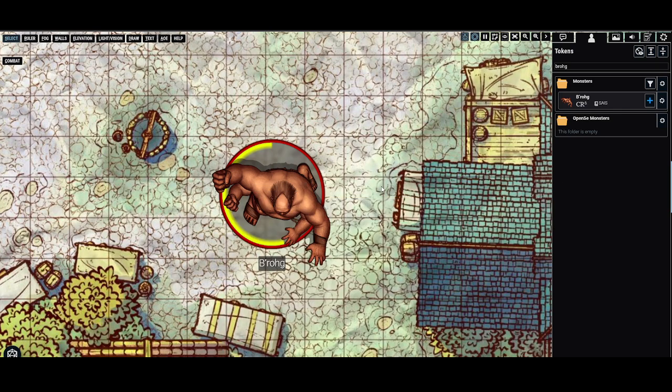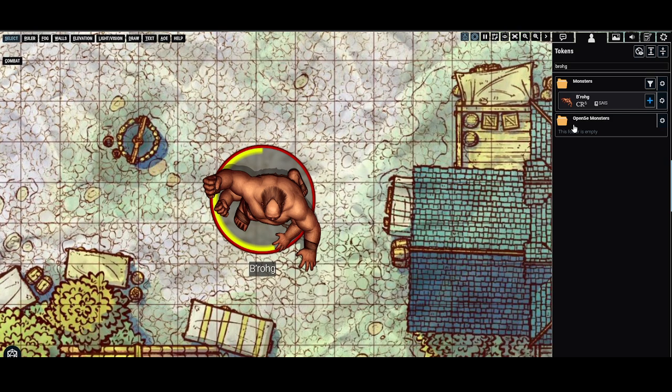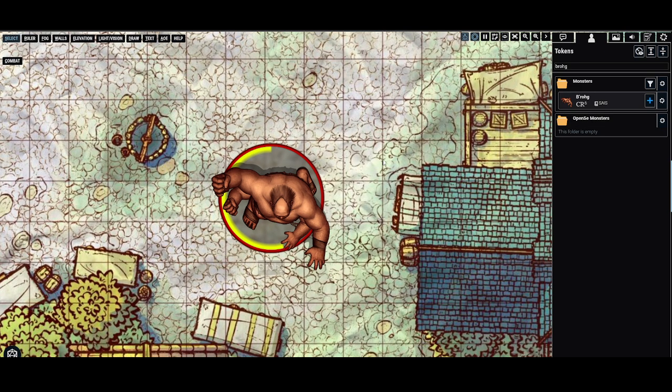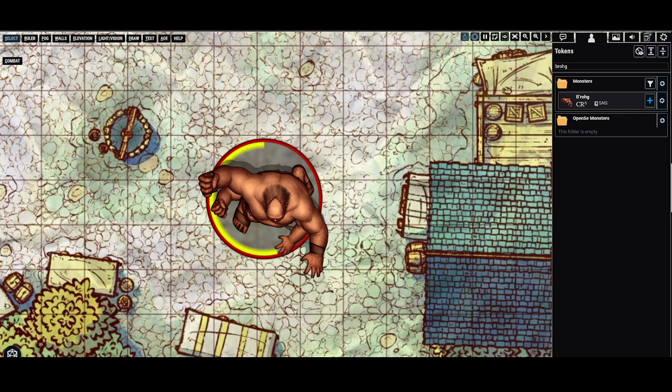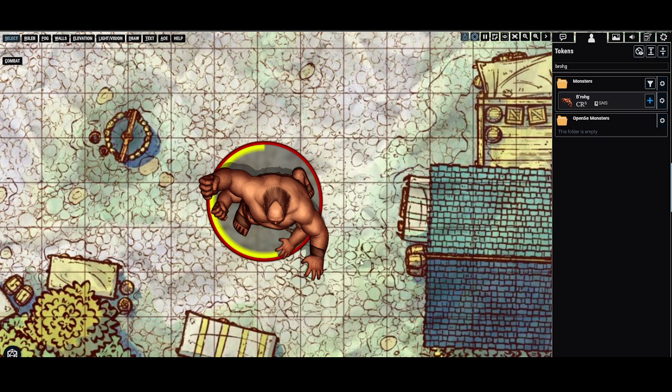Again, there's all sorts of different sites and creators that make these awesome token styles. They didn't have this Brogue on Forgotten Adventures, so I took a giant and I photoshopped some arms onto it and changed their head style a little bit to match more what they look like. But again, check out Forgotten Adventures on Patreon and some of these awesome other creators, and make the most of your tabletop experience with them.